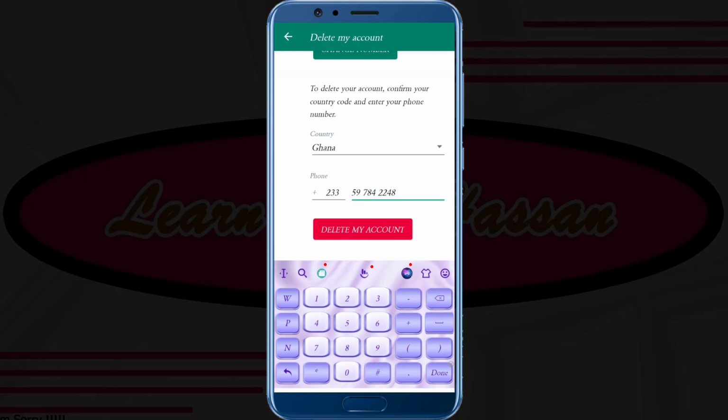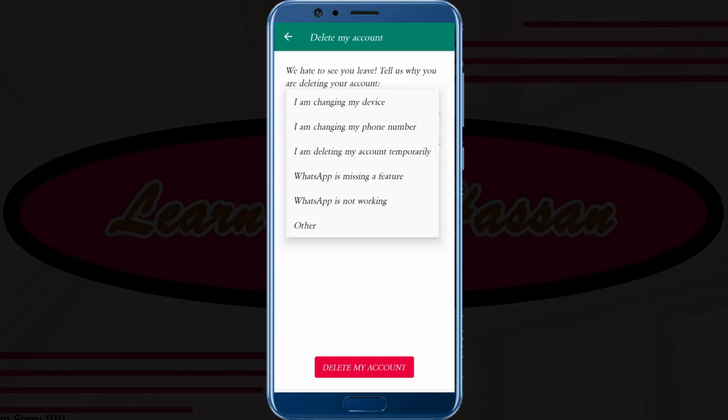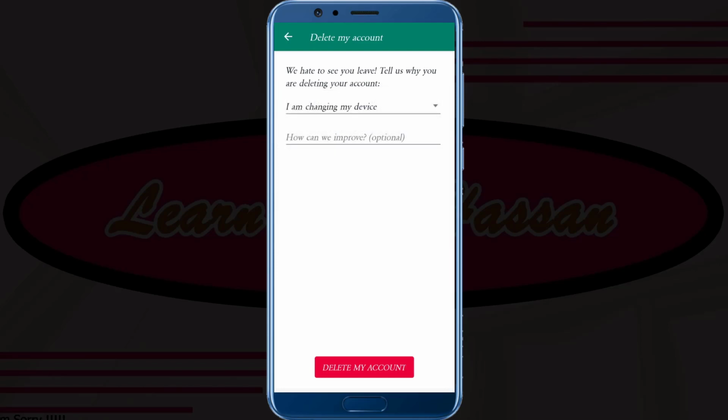After you type your number, you tap on delete my account, and it will send you to this section where you tell them the reason why you are deleting your account. You tap on it, you have a drop down like this, and you tell them the reason why. For me, I'll choose I'm changing my device. The second option is optional, so if you like you can answer. If you feel like stopping, you can do so too.